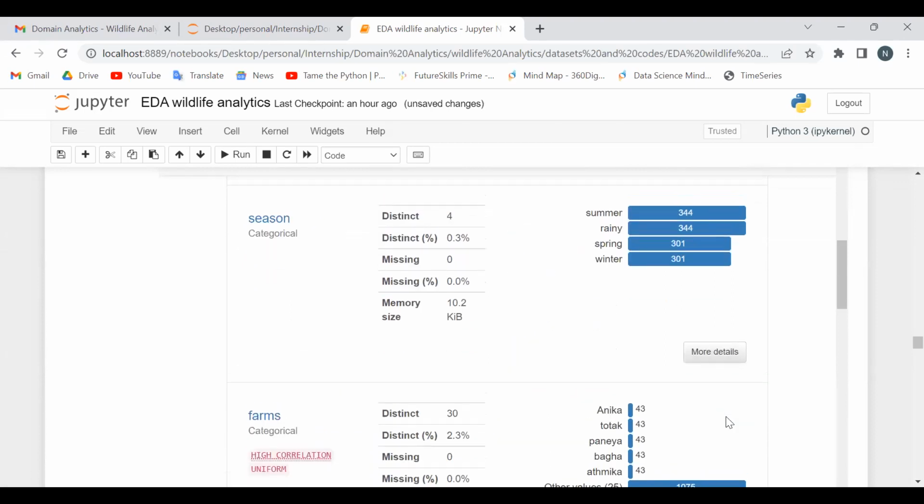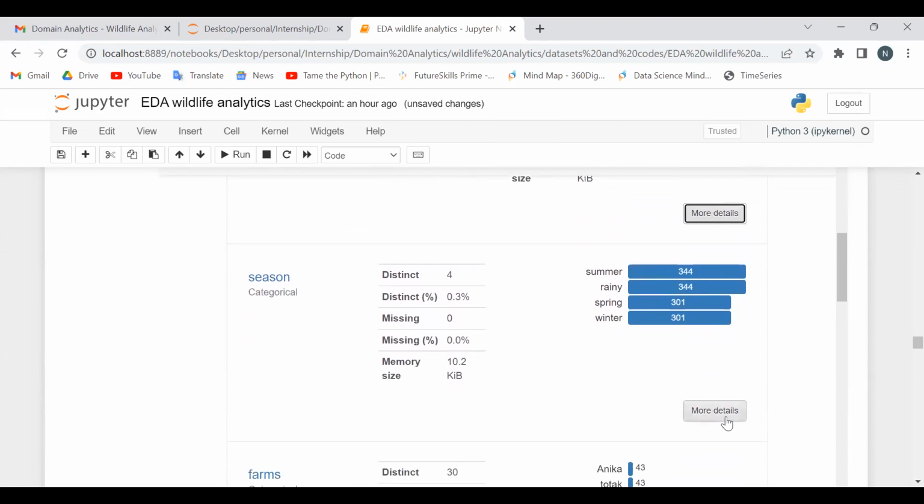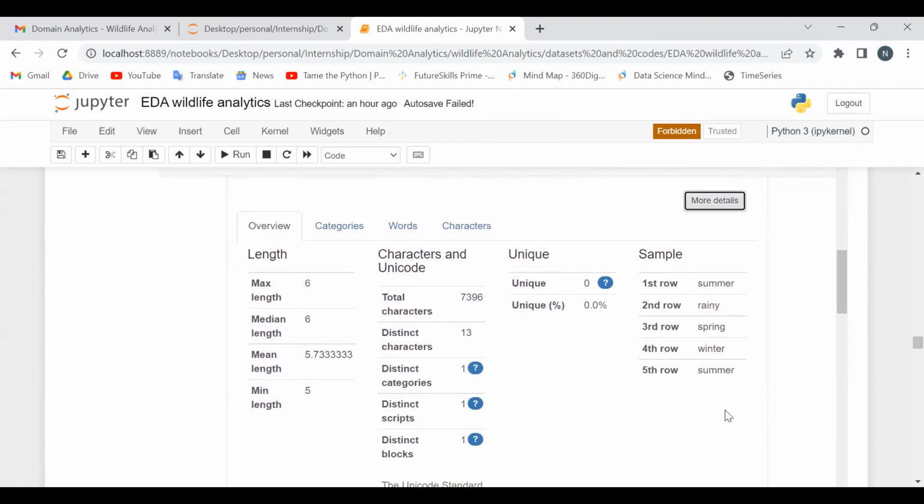And this is a categorical data which has season in a categorical form, distinct of 4, missing is 0, and we have the distributions as summer, rainy, spring, and winter as its number. So if you want to see more, yes, we have it. Maximum length, mean length, minimum length, and then total characters and what it contains.